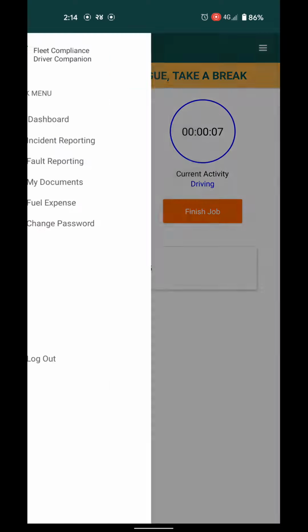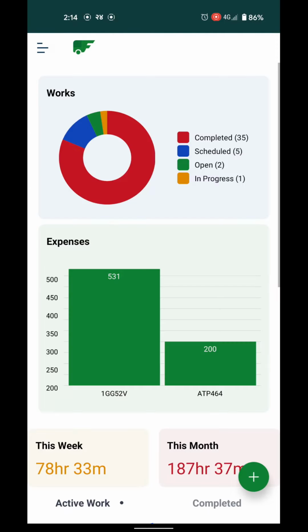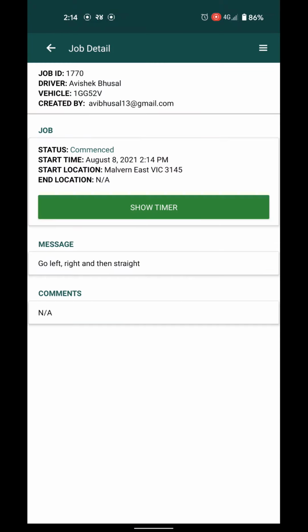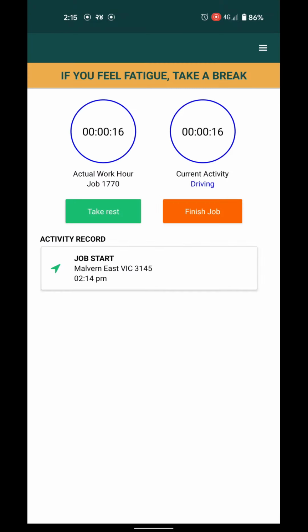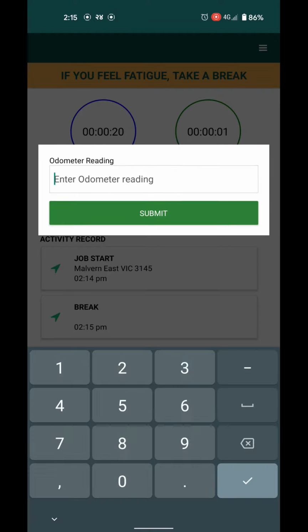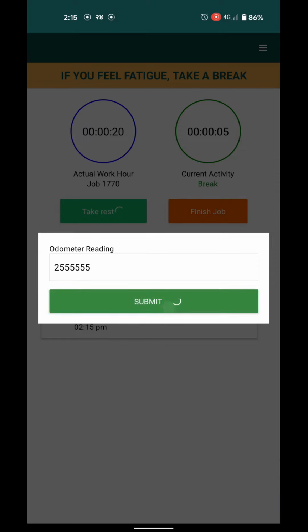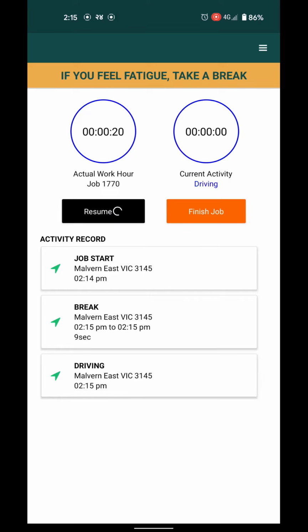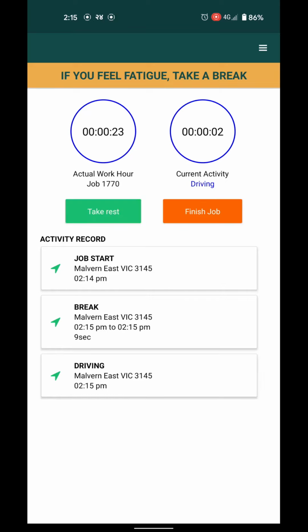If you go back to the dashboard, you can see the job that you just created. By clicking on the job in progress, you are now able to see the timer again. You are required to stop the timer and put in the odometer reading if you stop for a break. Start the timer back again to resume the journey. Your activities are recorded in the Activity Record below.